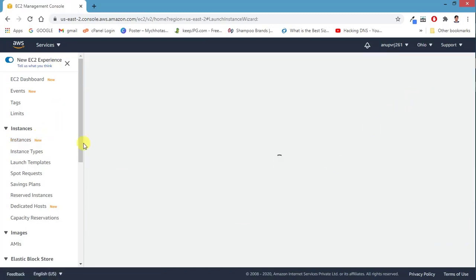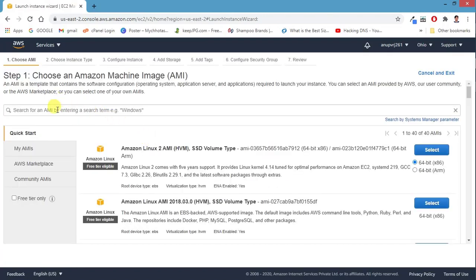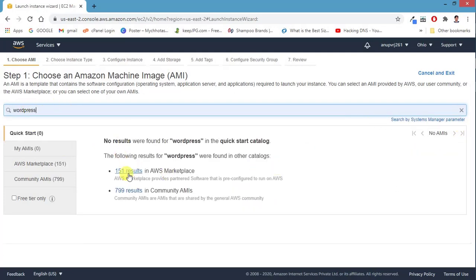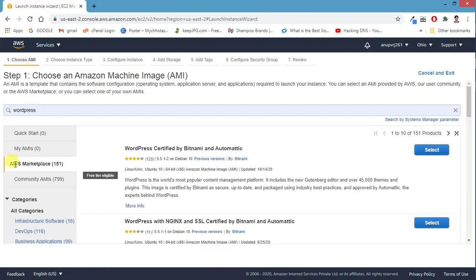It will give you an option, so here you search for WordPress and hit enter, and the very first result shows 151 results. Click on this. After clicking, the first thing coming is WordPress certified by Bitnami. This is what I was talking about.